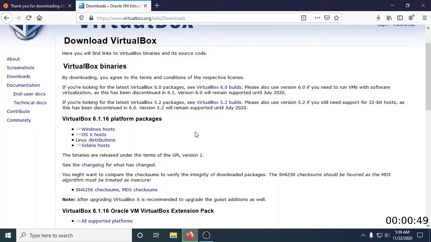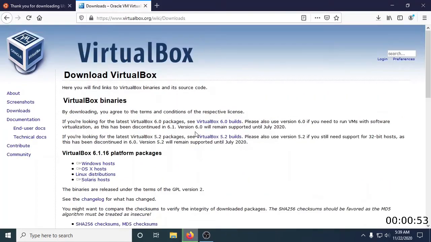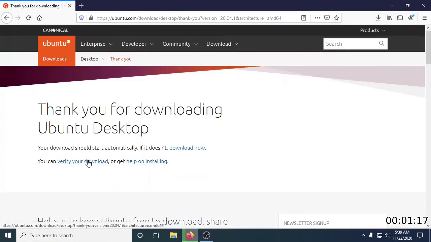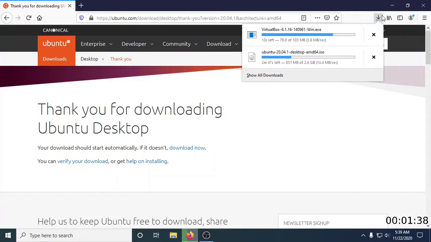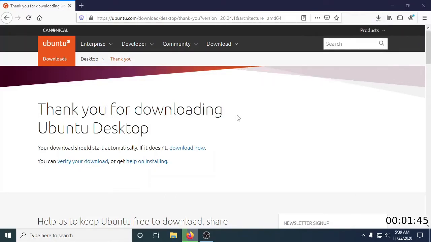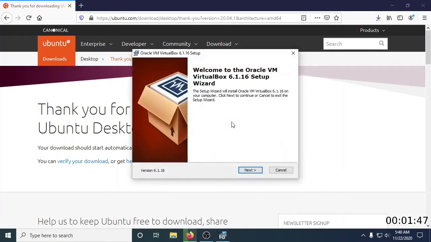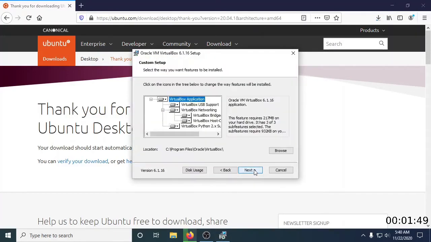Now I have a counter in the bottom right corner so you can get an idea of how long this whole thing takes, but I am going to go ahead and speed up this part of the video. Okay, so with VirtualBox downloaded, let's go ahead and install it. I'm just going to accept the defaults.